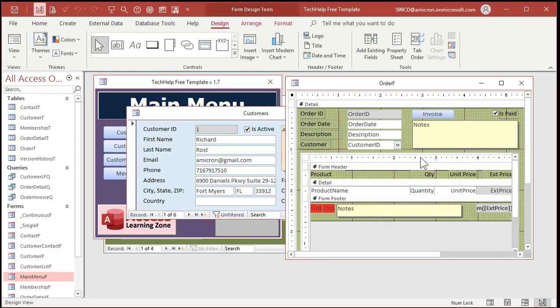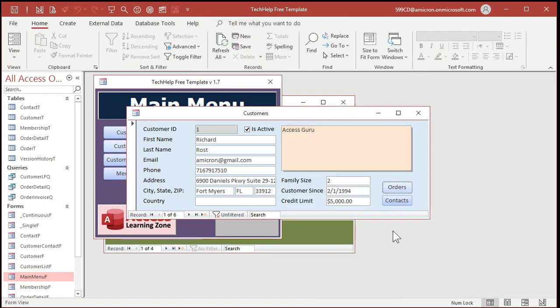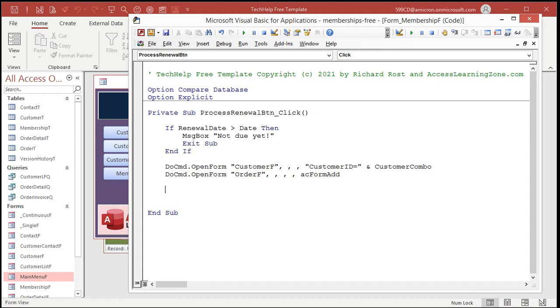So let's take a peek and make sure we got the names. Order date, I'm pretty sure this is just is paid. Yep, is paid. And description, and this is customer combo. Okay, so now we know what all these are. We can set these in our code. Let's go back to our code, right back here.